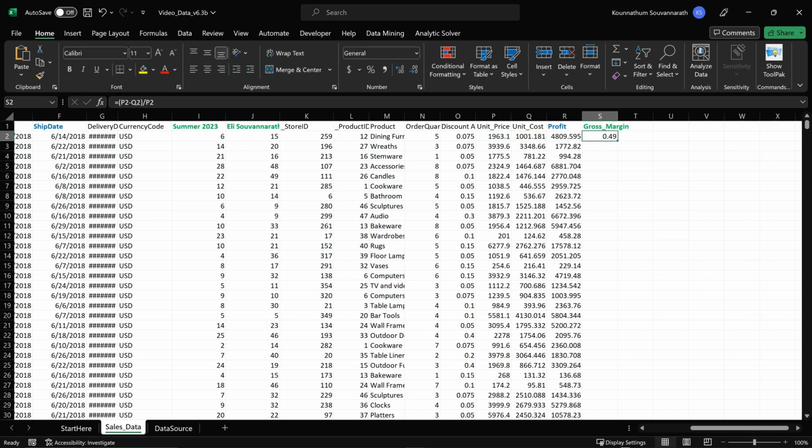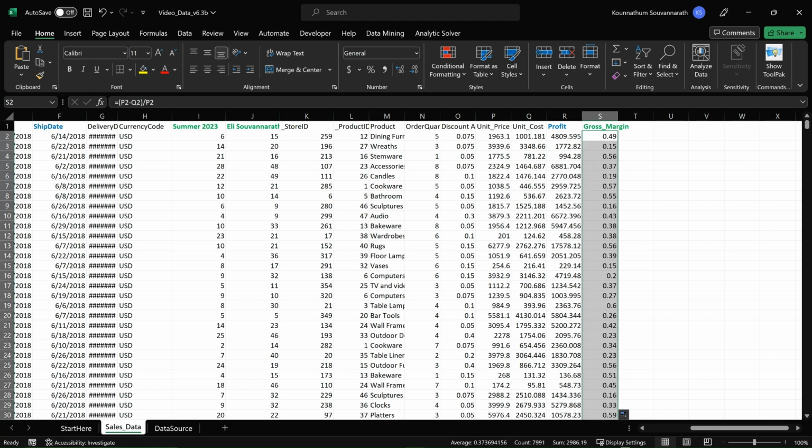Now that we know the row has this gross margin, in order to get all the other rows' gross margin, what we can do is select this little square on the bottom right. By double-clicking it, it'll provide us with all the gross margins for all the other rows.